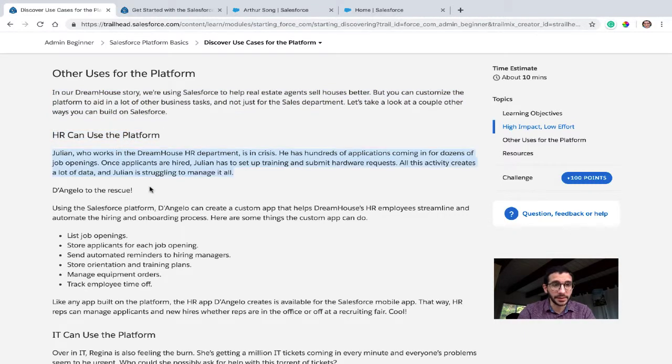Julian, who works in the Dreamhouse HR department, is in crisis. Hang up the phone and call 911. He has hundreds of applications coming in for dozens of job openings. Once applicants are hired, Julian has to set up training and submit hardware requests. All this activity creates a lot of data, and Julian is struggling to manage it all. Is it that it creates a lot of data that's the problem, or that it's a lot to manage?